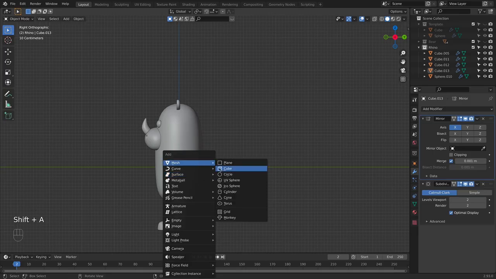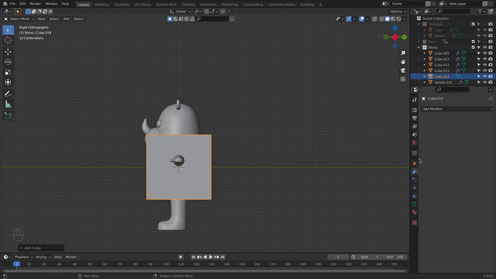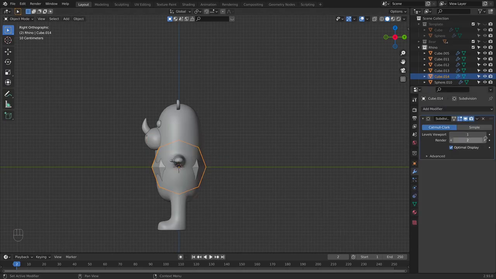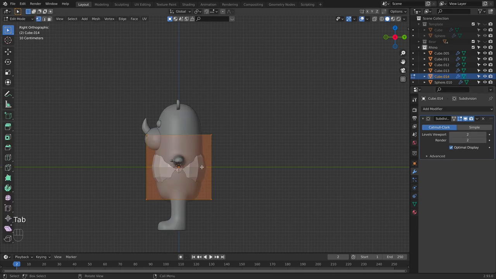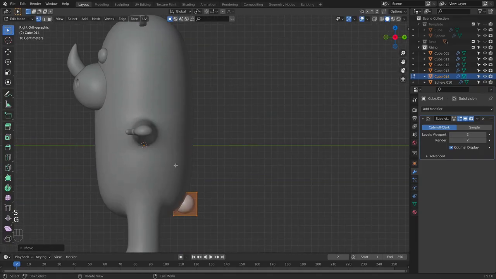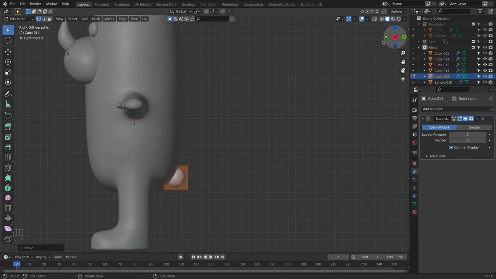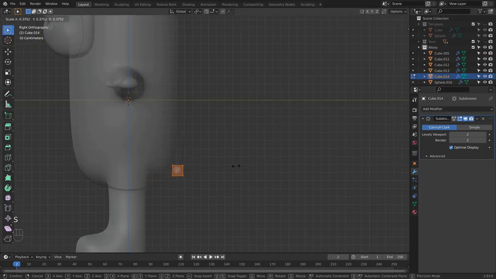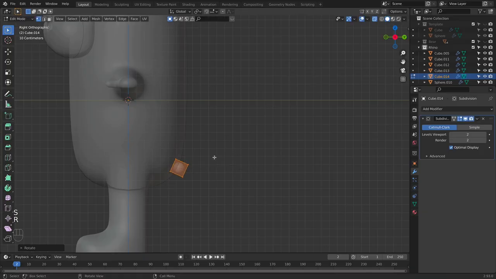So for tail we are going to use simple cube. I'm going to go and add subdivision surface with number of subdivision 2. Right click to change shading to smooth. I'm going to go in edit mode, S to scale. So we are going to create small tail, and we are going to finish tail with that hair, so it's going to look like a brush. So small tail, something like this is going to be just fine.